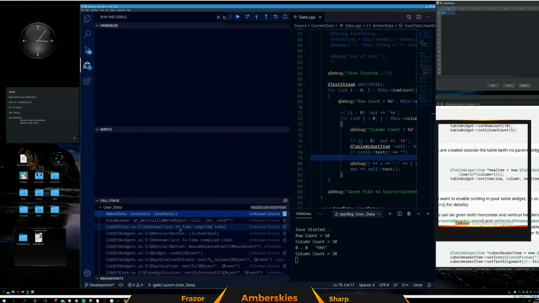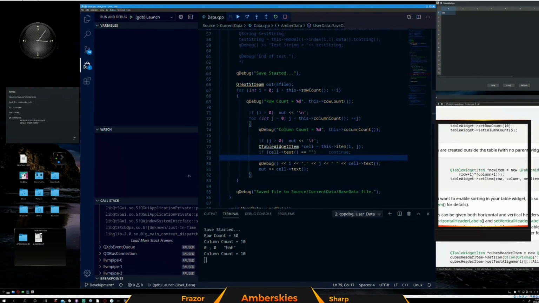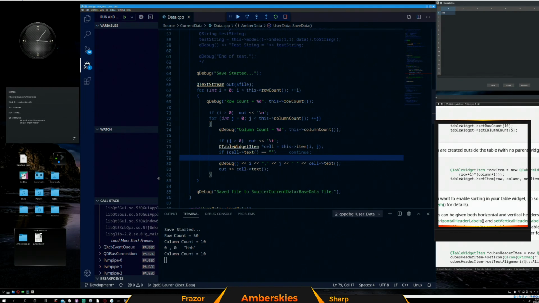It's a metacle. Oh God. Yeah. Cell is not equal to null pointer for the check, yeah. It's probably a better idea.